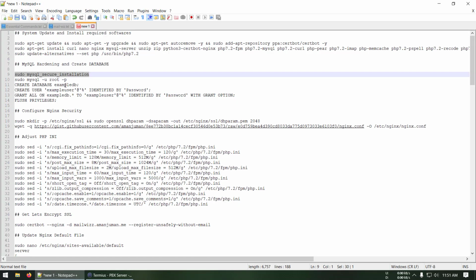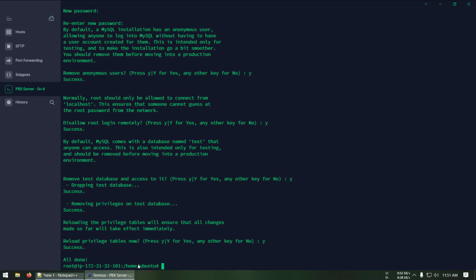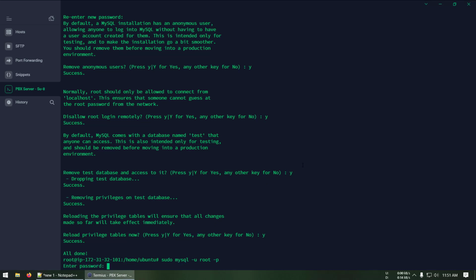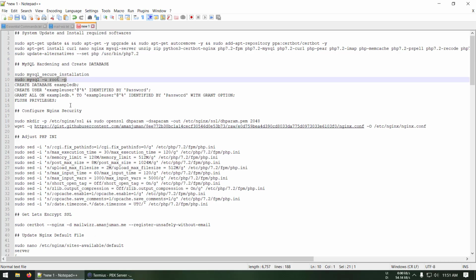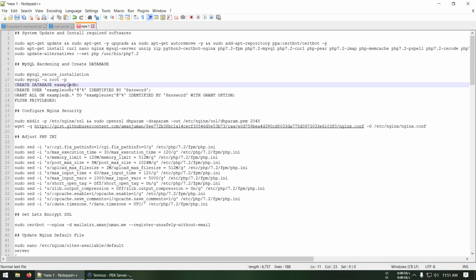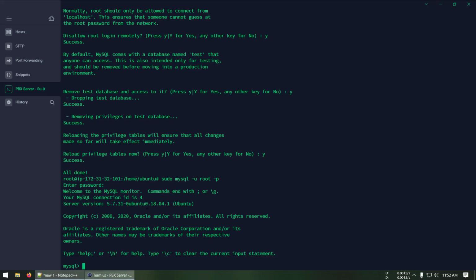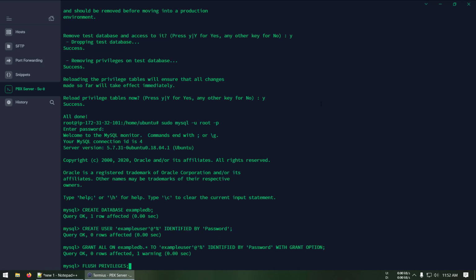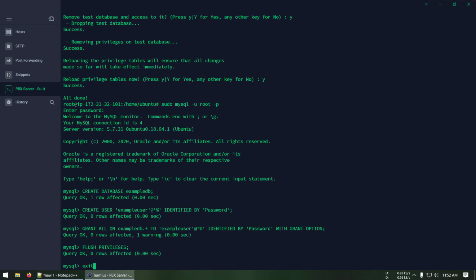Okay. So now we're gonna copy this command. We're gonna enter the MySQL root shell. Then we're gonna enter our MySQL root password. Now we're gonna create the databases. You have to change the database name, username and password from here. This is a demo tutorial, so I'm gonna use this credential, and then I'll actually remove the server, so that doesn't matter. I'm gonna just go ahead and enter that and exit.